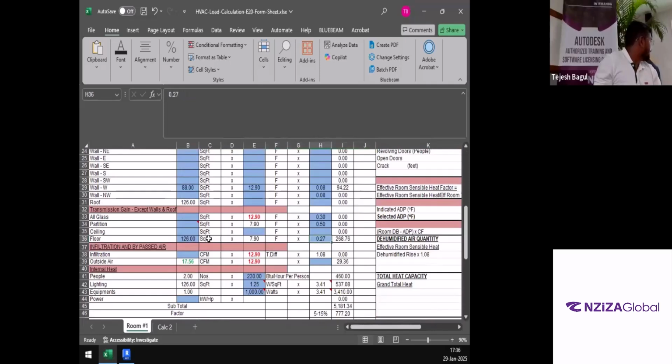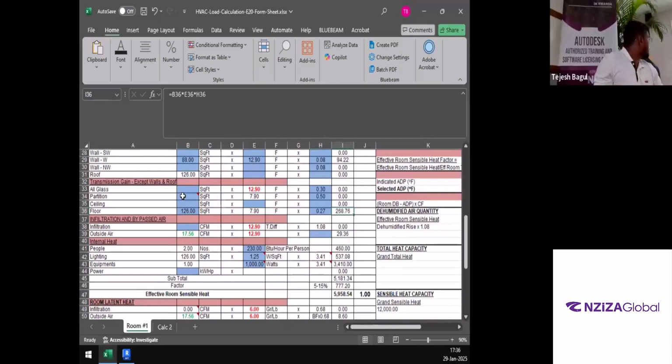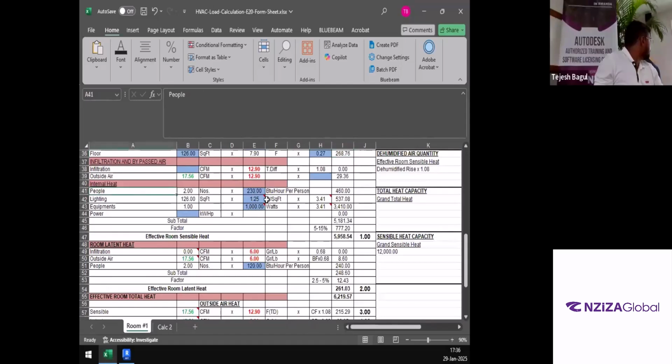Next, over here, for the floor, again, the same thing is happening. We are getting this value over here based on the same formula. Next, talking about the internal loads, right? This is a simple multiplication, 2 into 230 BTU per hour per person by the equipment, all right? This is 1000 into 3.41, because if you convert wattage into BTU per hour, that is the conversion ratio. And basically what we are getting over here is the addition of this column, which is giving us the information for that.